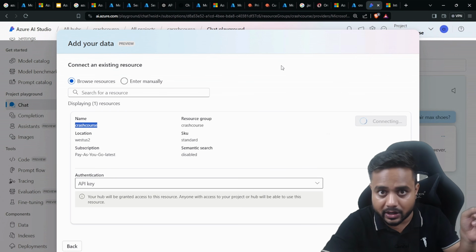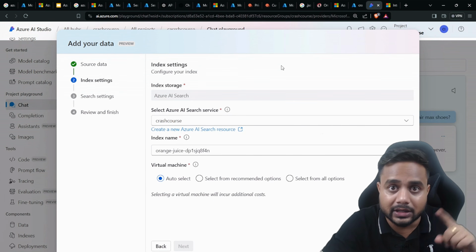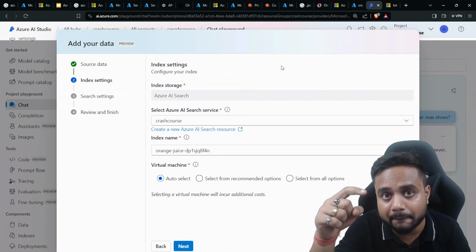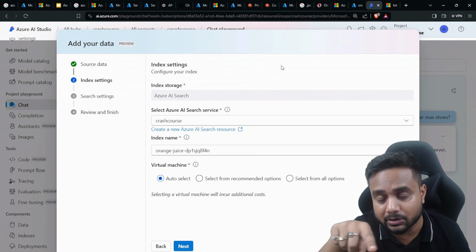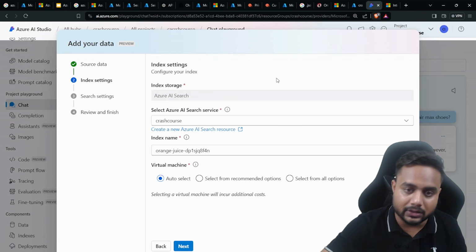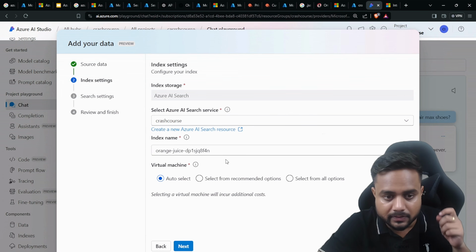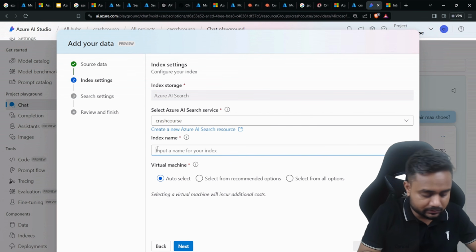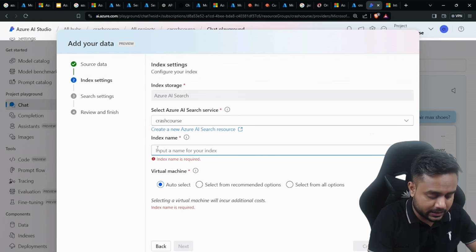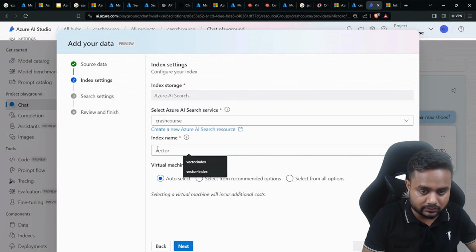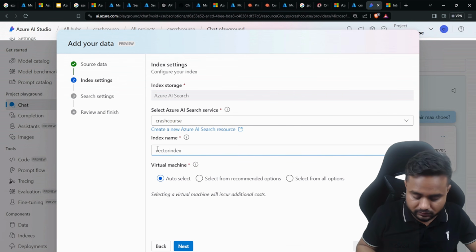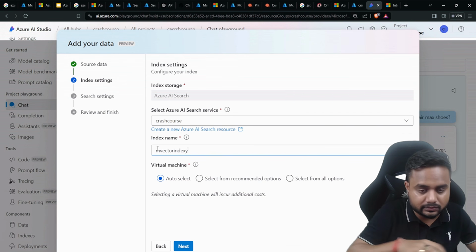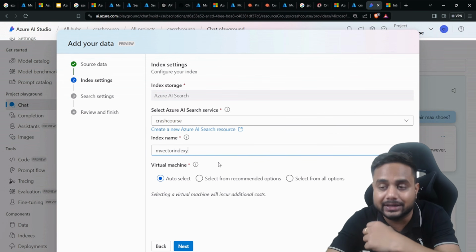If you remember, I created it when I was running Azure AI Studio, when I was keeping the custom data, and I created one chatbot before this one as well. So here my resource name is crash course. Now the index name, I can keep anything here. I can remove this one. It's going to be my vector index. Here you can also select the machine.